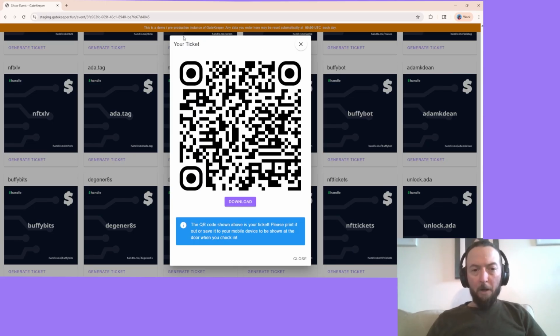And there we go. Now I've got my ticket. And so you can see this QR code is the one that I'm going to present at the event. So I'm prompted to download it, which will download a PNG copy of this QR to my local device. I can send this to my mobile phone or take a picture of it with my mobile and show it at the event. And that's how staff members will check me in.